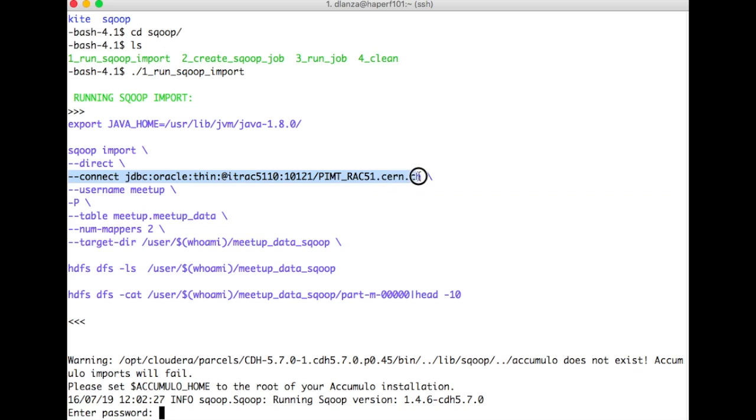So you need to provide details about the location of your database. So first of all, host, port, and the service. So the service is an endpoint under which the database is running, and you can connect to it. Then the username, in this case we'll extract meetup data, which we used in the first session of this tutorial. So the username on the database is meetup.